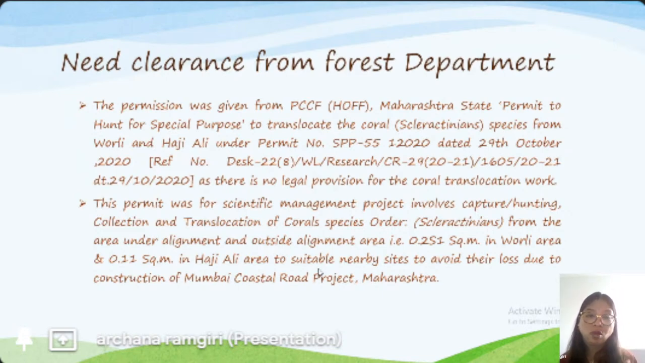This permit was for a scientific management project involving capturing, hunting, collection and translocation of coral species from the area under the alignment and outside the alignment area. That is 0.251 square meter in Worli and 0.11 square meter in Haji Ali to suitable nearby sites, to avoid their loss due to the construction of the Mumbai Coastal Road Project, Maharashtra.